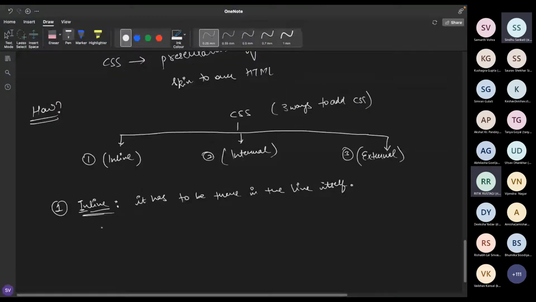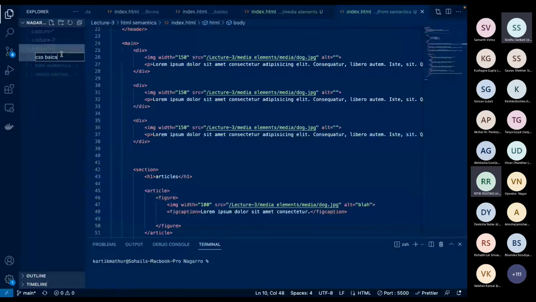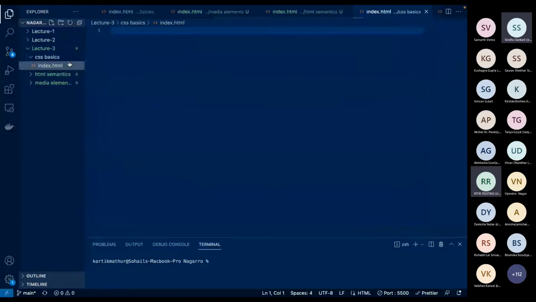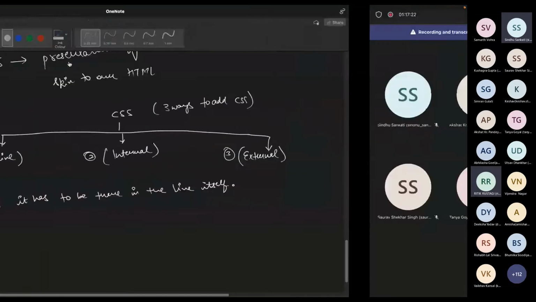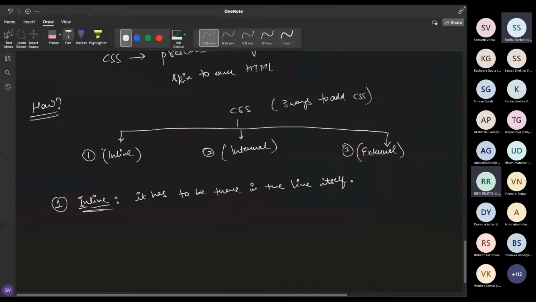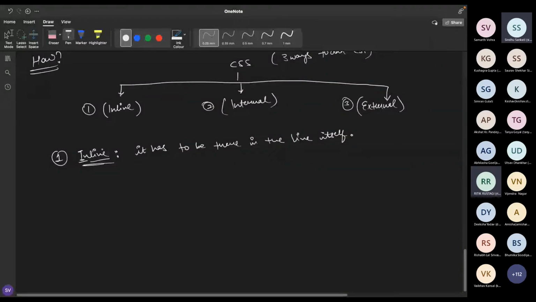I'll name it CSS basics. Sorry, I need to rename it. Inside the CSS basics folder, I'll be adding my text.html file. Along with that, be very careful whenever you are making this HTML file. Your file was index.html, right? With HTML extension.